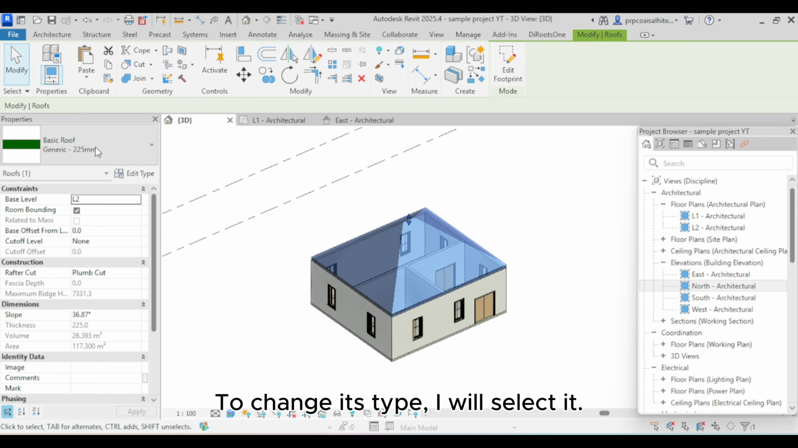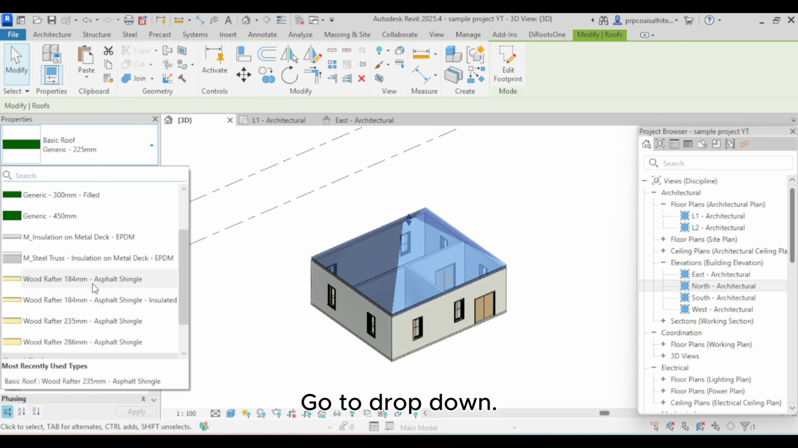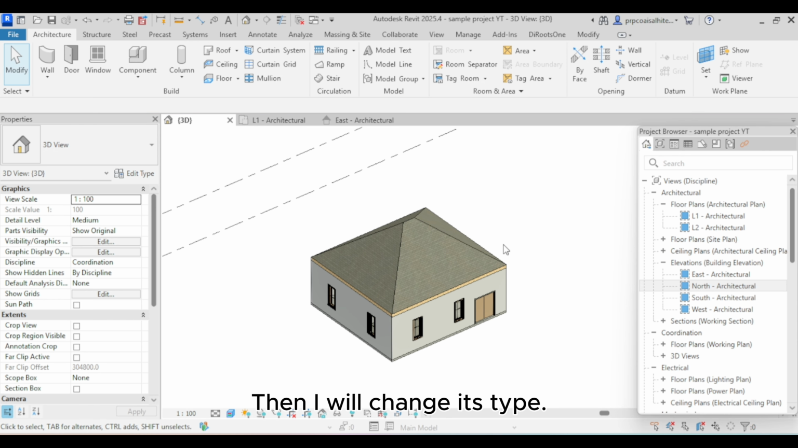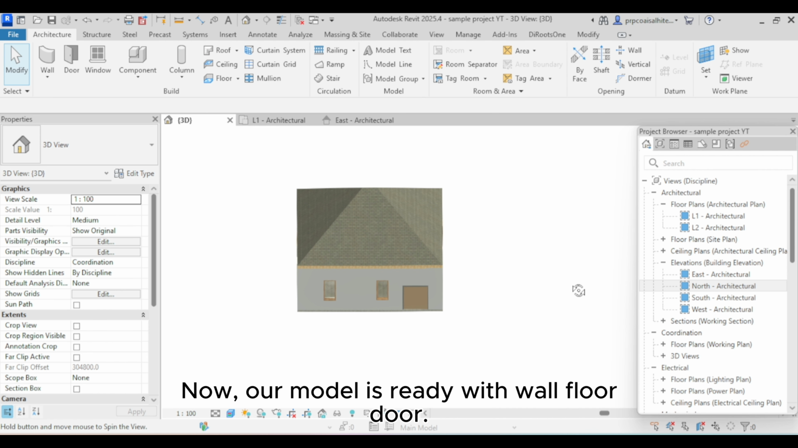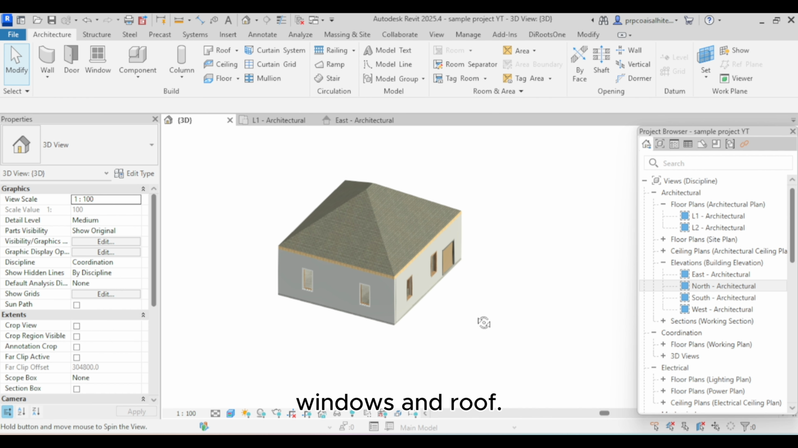To change its type I will select it, go to the drop down, then I will change its type. Now our model is ready with wall, floor, doors, windows and roof.